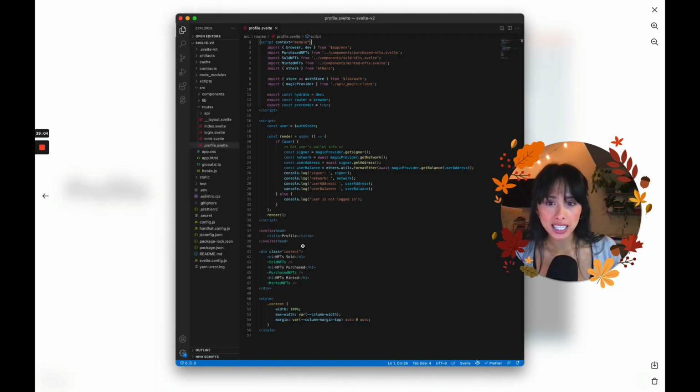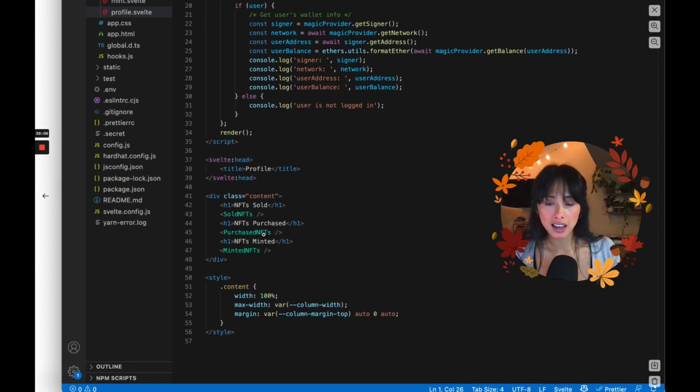Now let's move on to the profile page. All right, so now that we have either minted or bought an NFT, we can see all of the NFTs that we have ever minted, sold, or purchased on our profile page. If we look at the code, you can see that I have a component for each of these. So let's look at them.